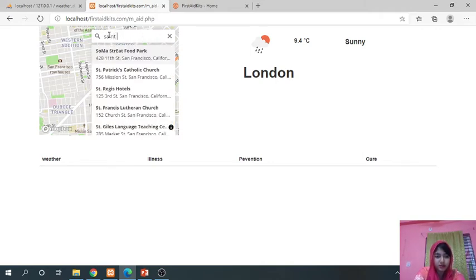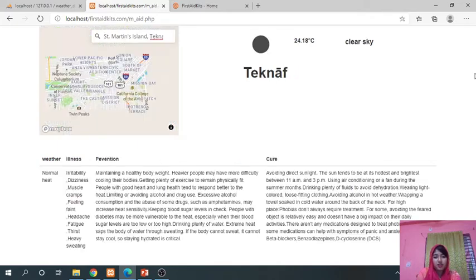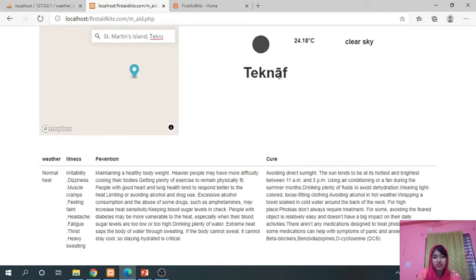Saint Martin Island. Okay, here it is. And now we see that there is a temperature update of Teknaf, and their weather status is clear sky, and this is the map of Teknaf. It will take few seconds, and we see the weather of Teknaf is normal heat.